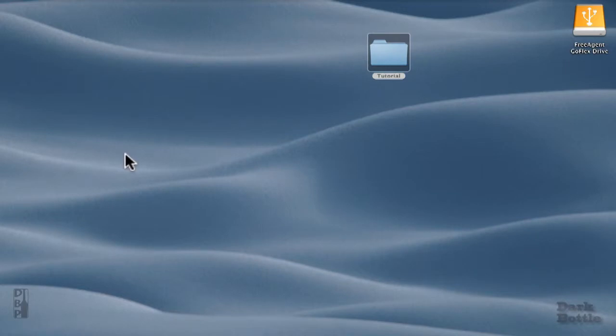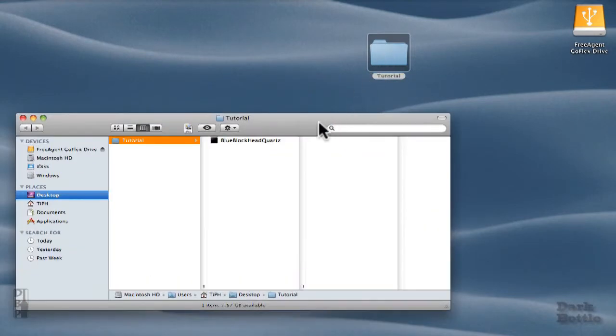Well, in this tutorial, I've discovered a workaround to bypassing these errors so that you can render to video using QuickTime Player. Okay, so let's get started. The first thing you want to do is locate your Quartz Composer composition.